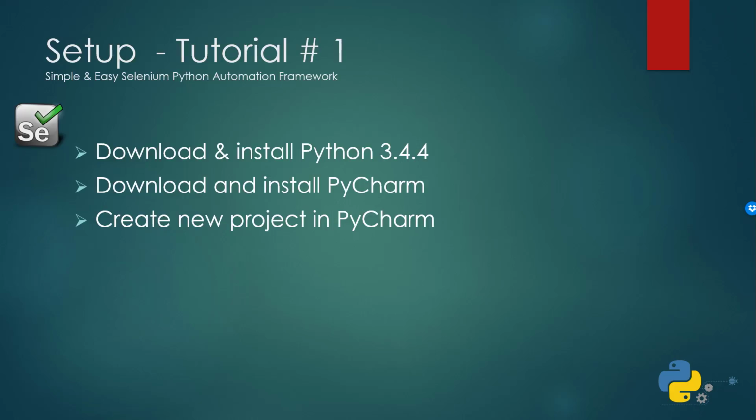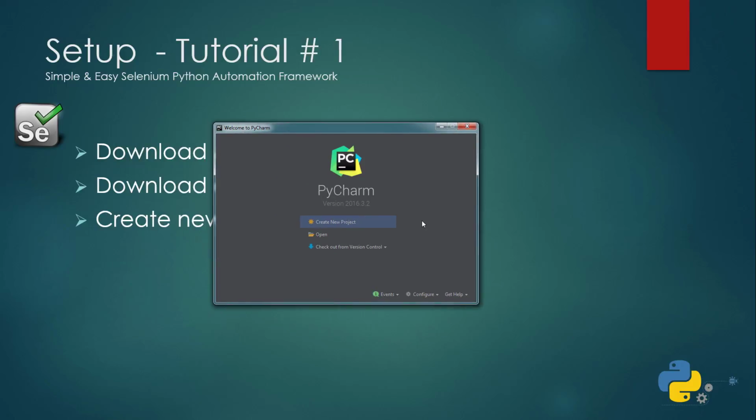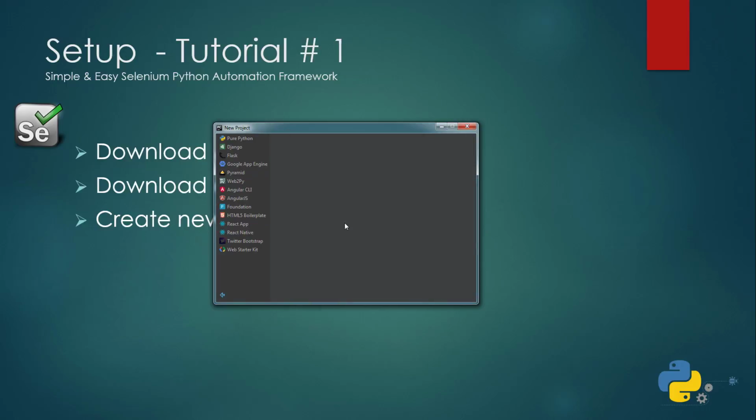Once you finish installing PyCharm, we'll create a new project in PyCharm. And once you launch your PyCharm, you'll see this window. So from here, we're going to go ahead and create a new project. It'll be a pure Python project.